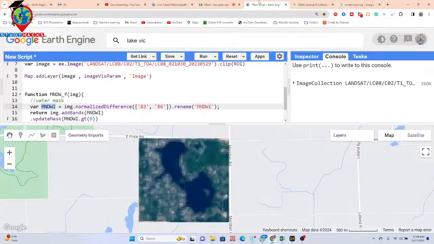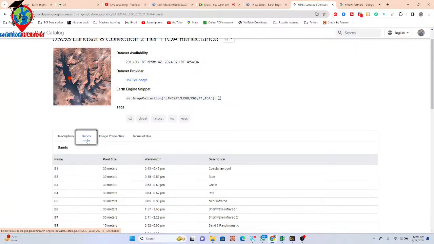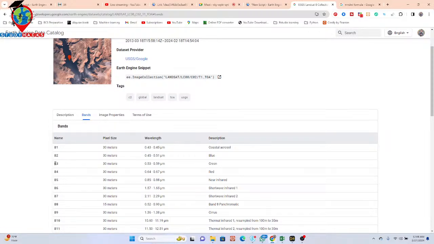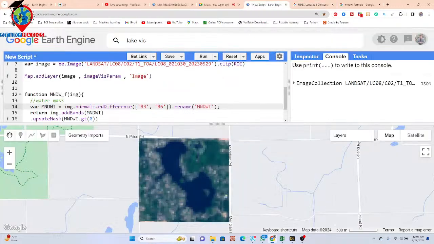In this time we are just applying the same thing. Green is B3 and B6 is the shortwave infrared. Here you can see the band number and band name also: B3 is the green and B6 is the shortwave infrared. I use B3 and B6 with the normalized difference function, and when I use this function, it computes B3 minus B6 divided by B3 plus B6.